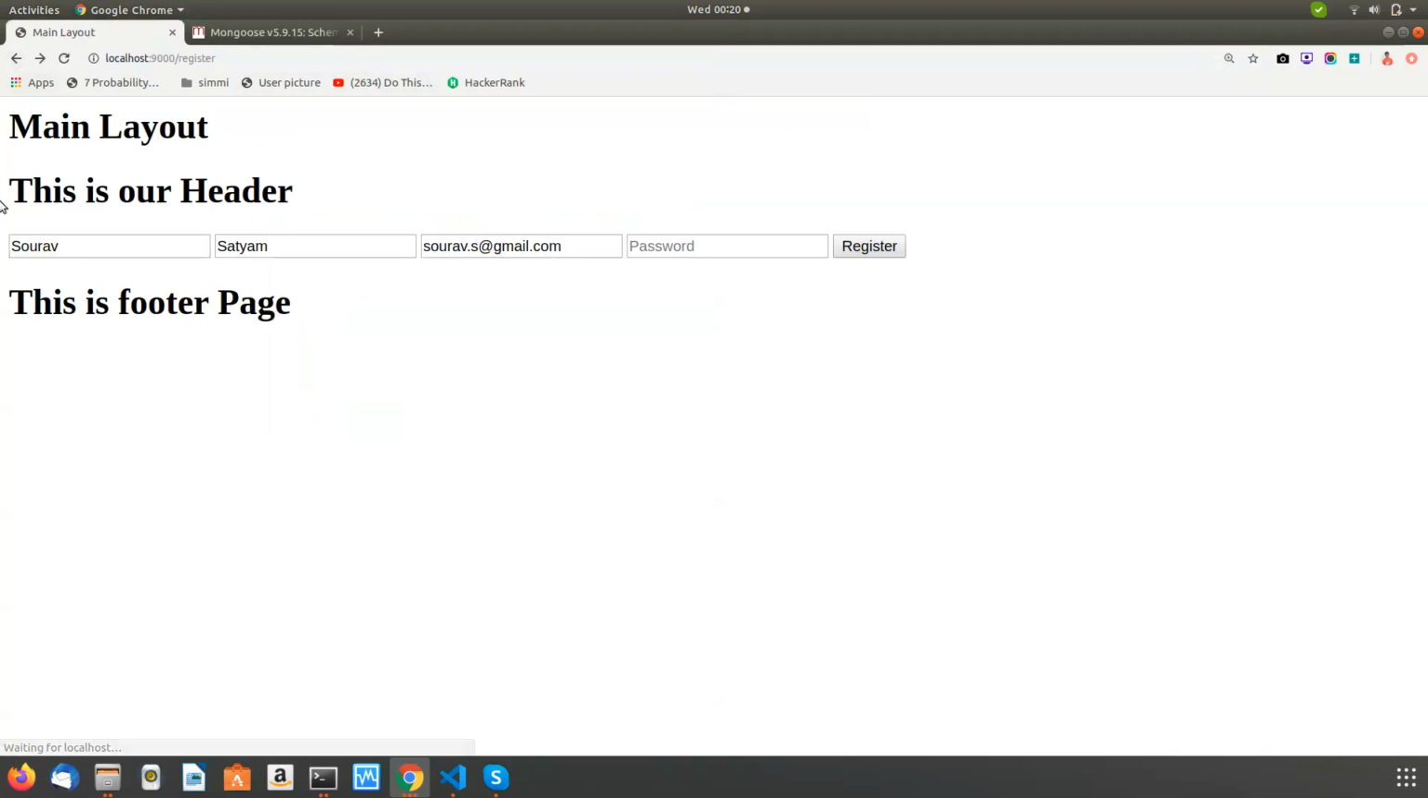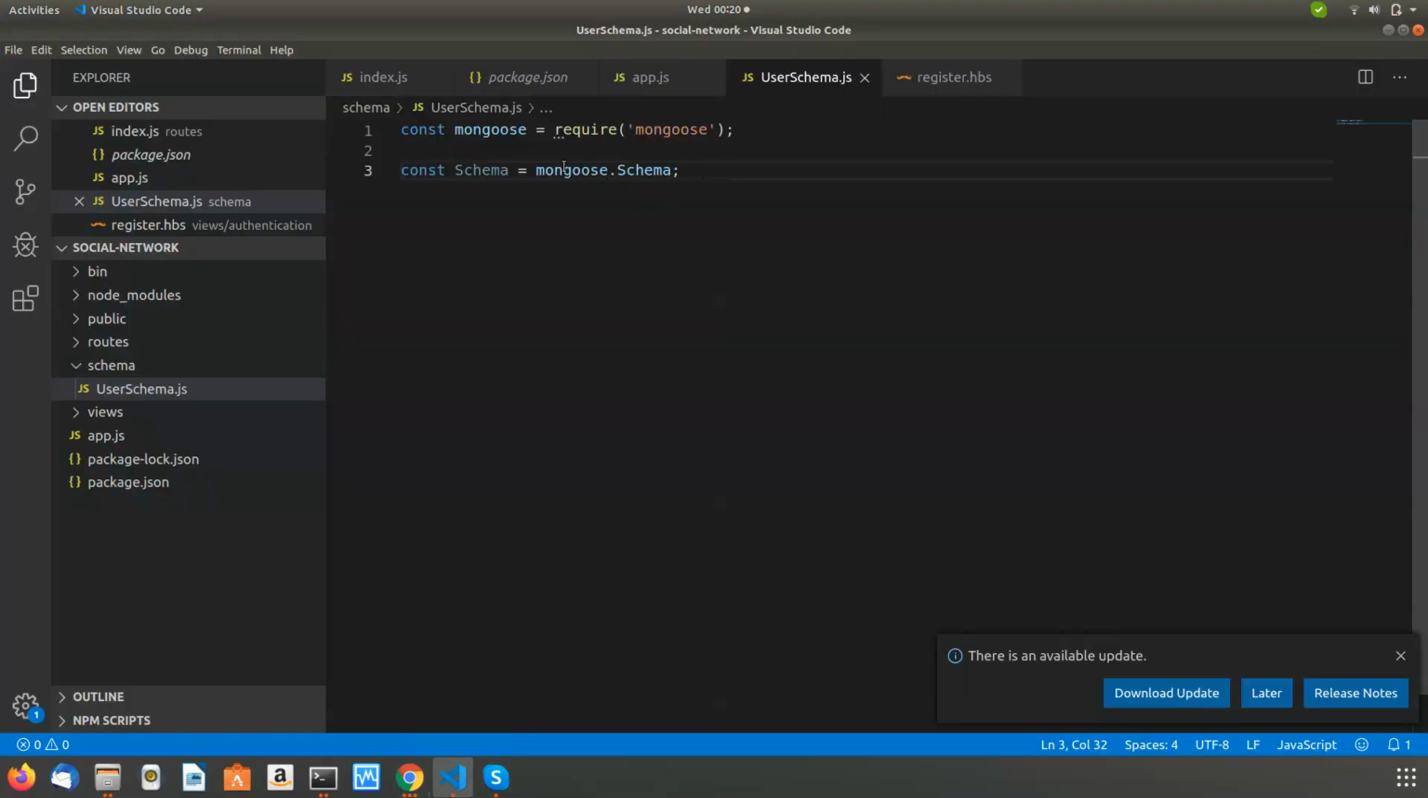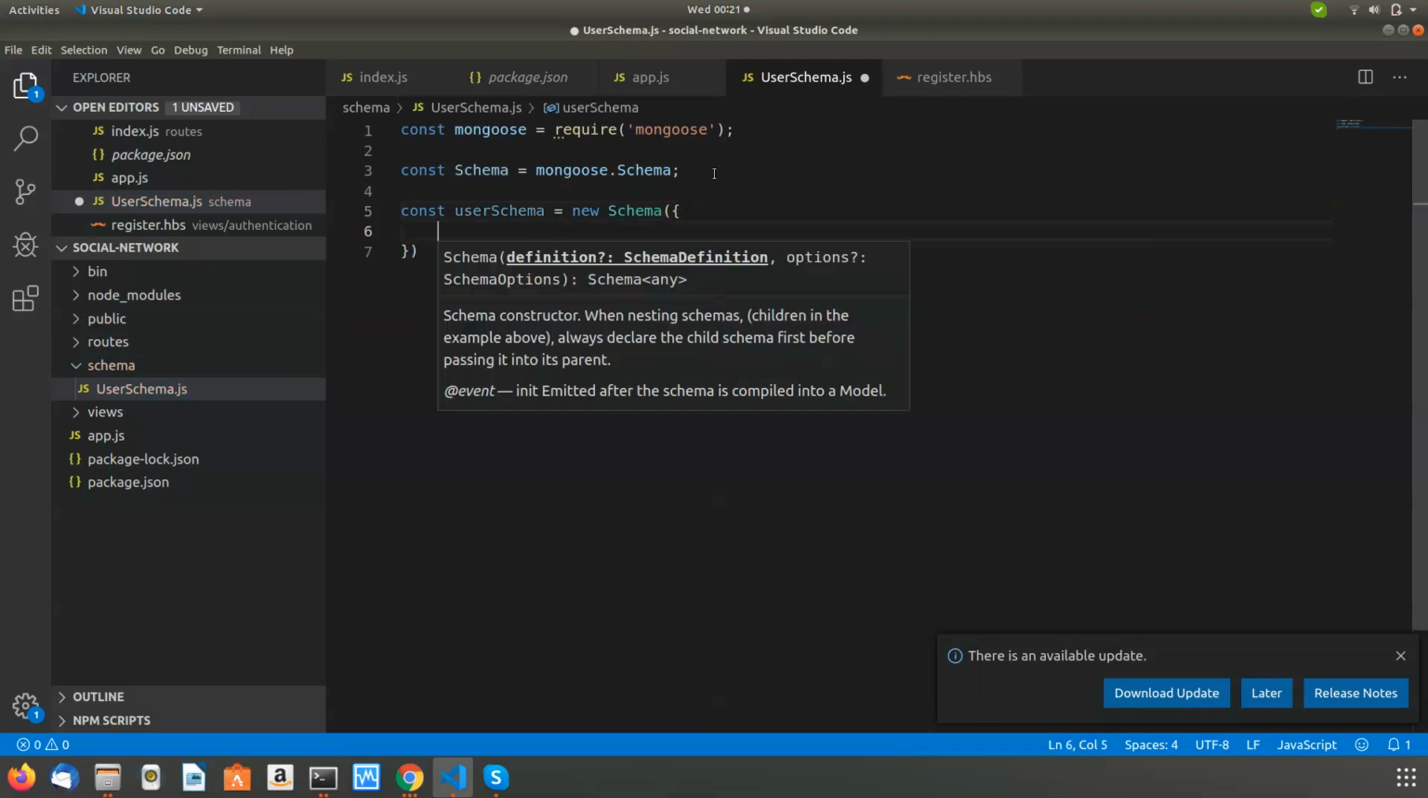That is required for my register form. So I'll create a schema now. For creating the schema, I have to import mongoose, and then use mongoose dot schema. So I have imported mongoose and I have used mongoose dot schema. Now I will say const user schema equals to new schema, then bracket.